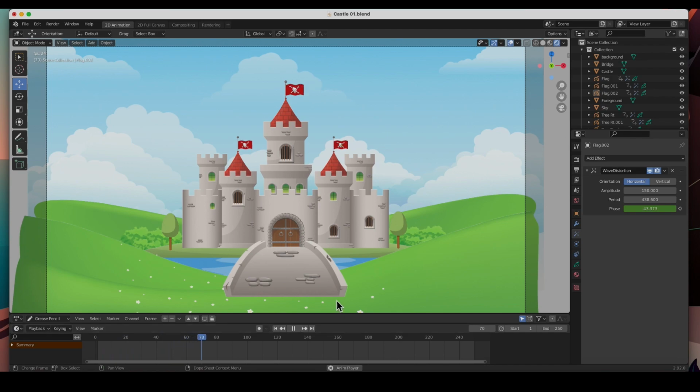And when I select one of these flags, you could see the wave distortion. It's just which direction you want it. The amplitude is the strength of it. And the period is how long that wave is. And then the phase is the animation part. Let me hit pause.